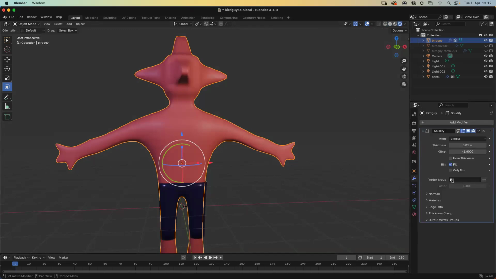solidify and then tell it that, hey, you should put this solidify modifier here into the shirt. And let's put the offset into a plus number. And let's make this thickness bigger. And even thickness. See on the rim. Yes, we can kind of see it now.